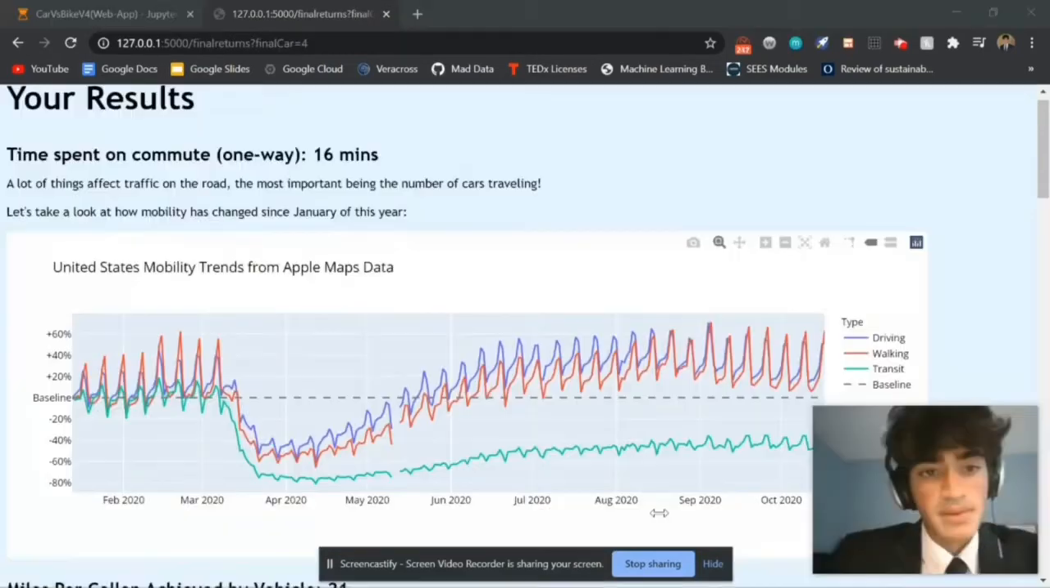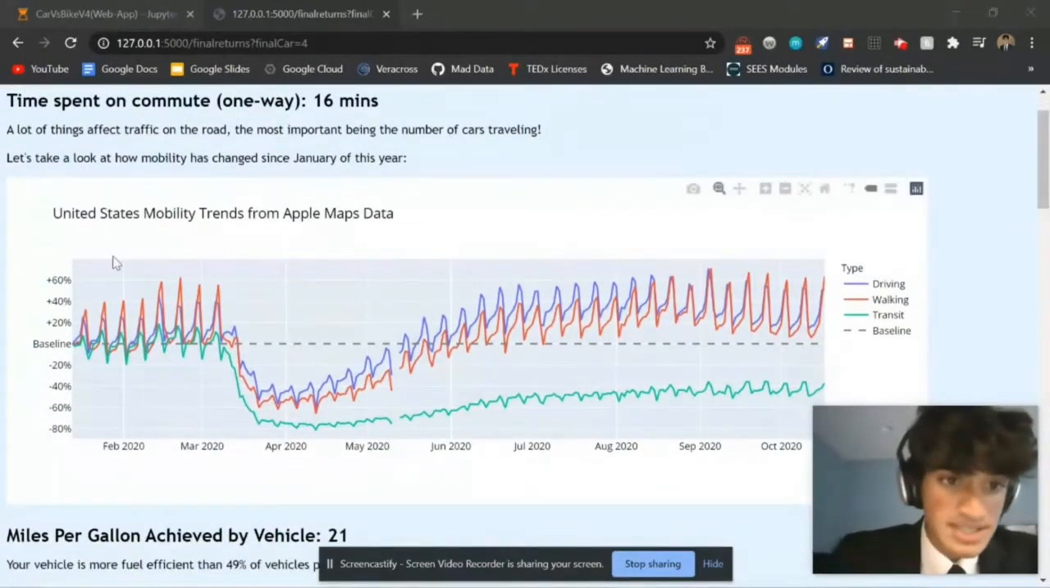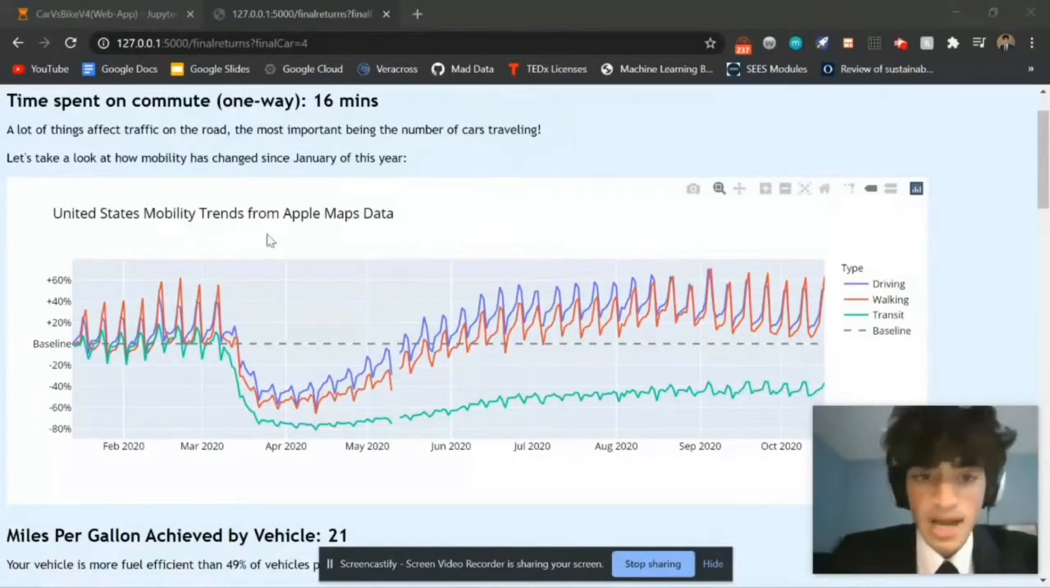My final results. Essentially, one of the first things is the time spent on my commute. I plug in my home address and my work address into the Google Maps API, and this is what it returns: 16 minutes. So that's just notifying the user how much time they're spending on their commute. And over here, we can see mobility trends from Apple data, how people's mobility has changed due to the pandemic. This is just letting the user know a lot of external factors affect the way they travel.